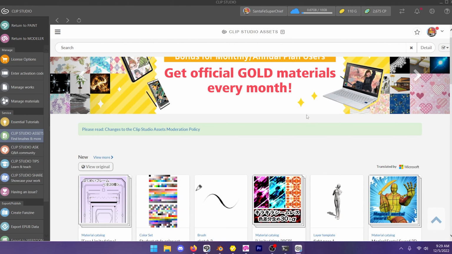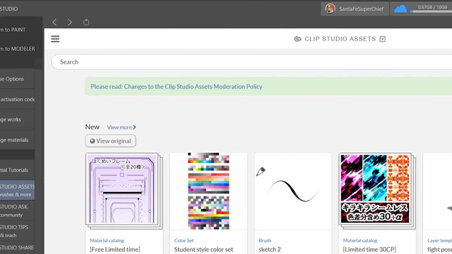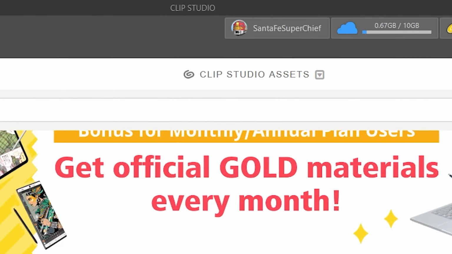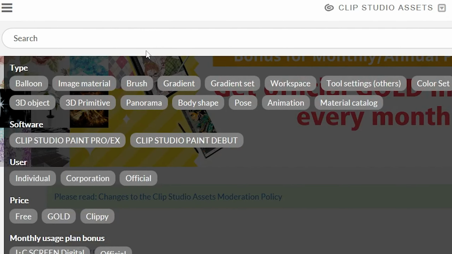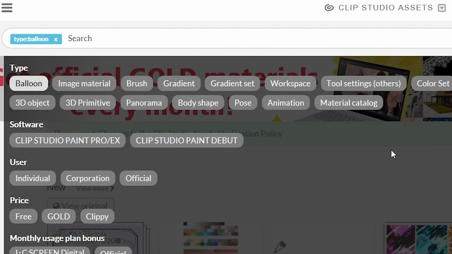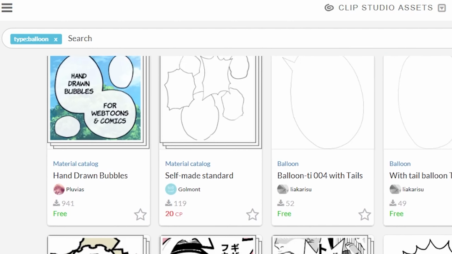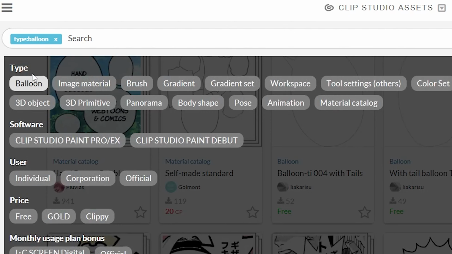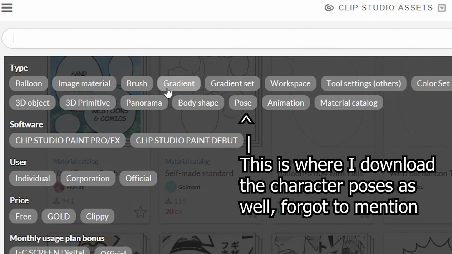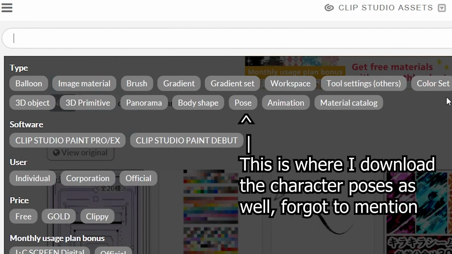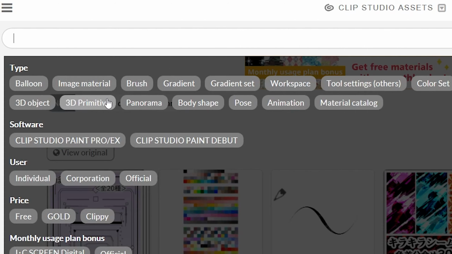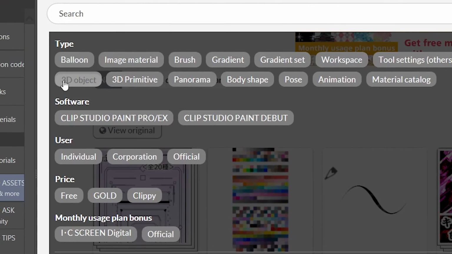And here you'll find the assets database where everybody will upload their own stuff for other people to download. And it's great. So we have the search bar here. We can go to detail and search all the different types. You can have different types of balloons. I don't use those a lot because I make my own balloons. There's image material. There's different brushes that you can download, gradient sets. There's so much stuff. What we're looking for this time is 3D objects.